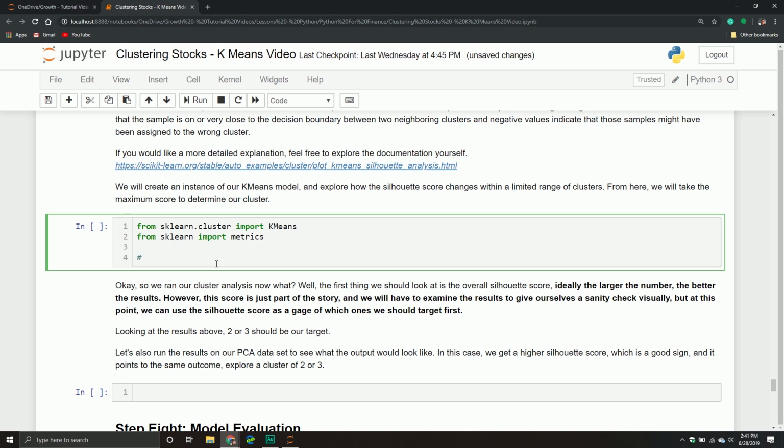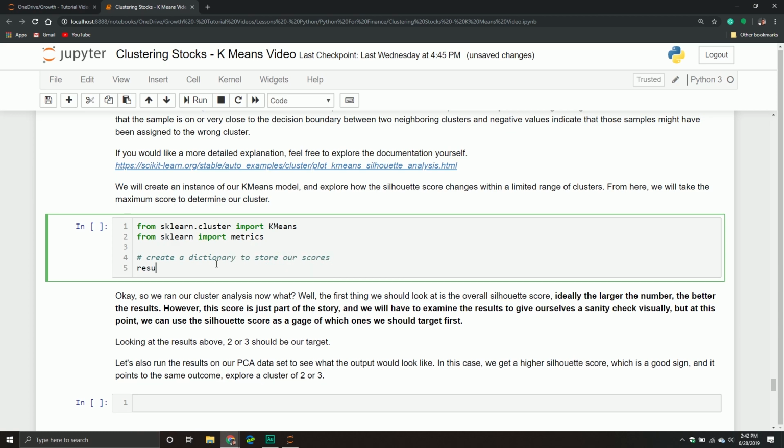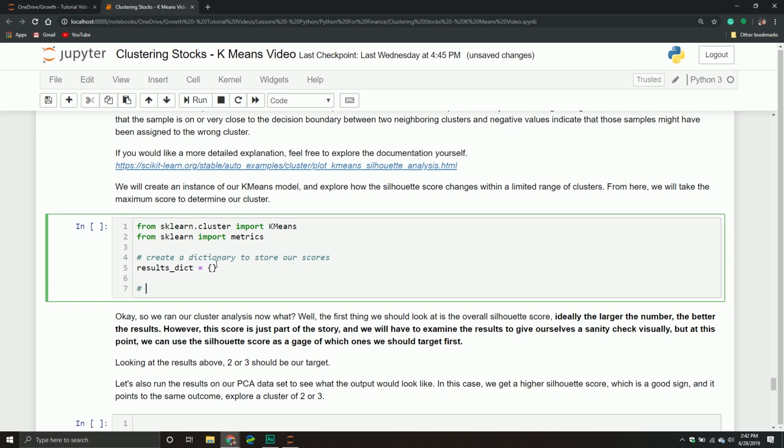The first thing we're going to do is define a results dictionary. This is more for transportation purposes. We might not necessarily be leveraging it, but I'm assuming some people are going to want an easy way to get the information they need from their particular data sets, and this is just a nice way of storing that information. So create a dictionary to store our scores. This will be called results dictionary equals an empty dictionary. And then we need to define the number of clusters. What we're going to do is actually try multiple clusters.